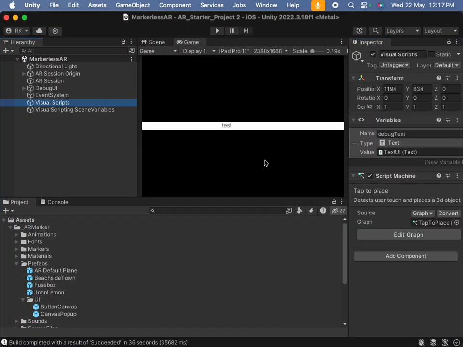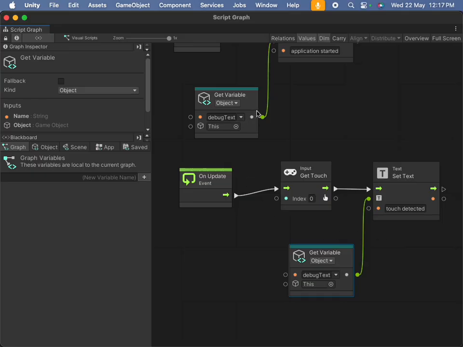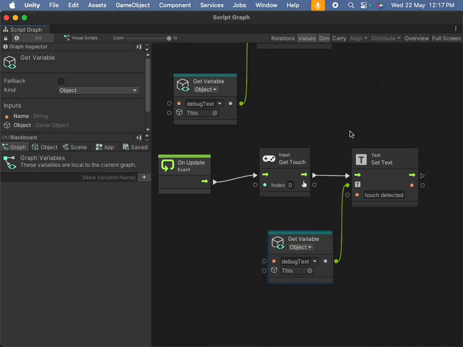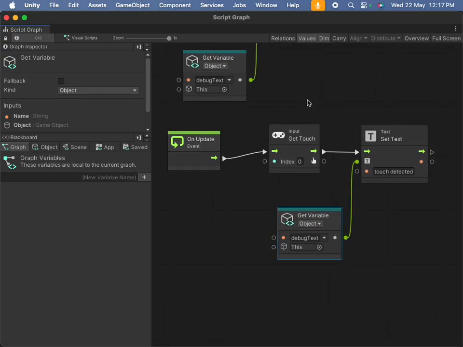So let's go back to this Visual Script, edit graph. In this, we can get the position as a vector. So what happens is there is a node. This node takes the touch as input and gives the position of the touch as output. The position of the touch is some coordinates. So that is a vector. Since it is a plane, it is a 2D vector.